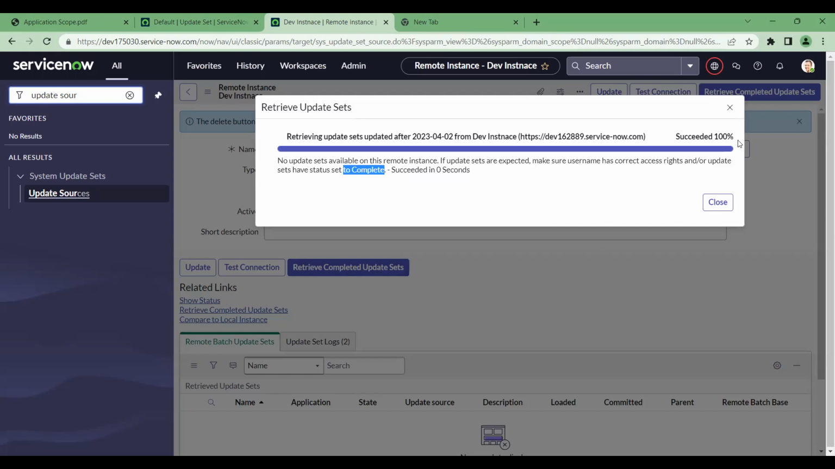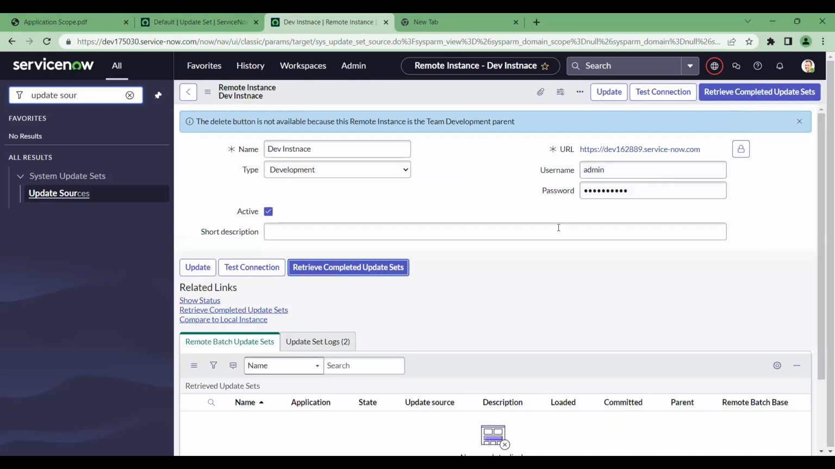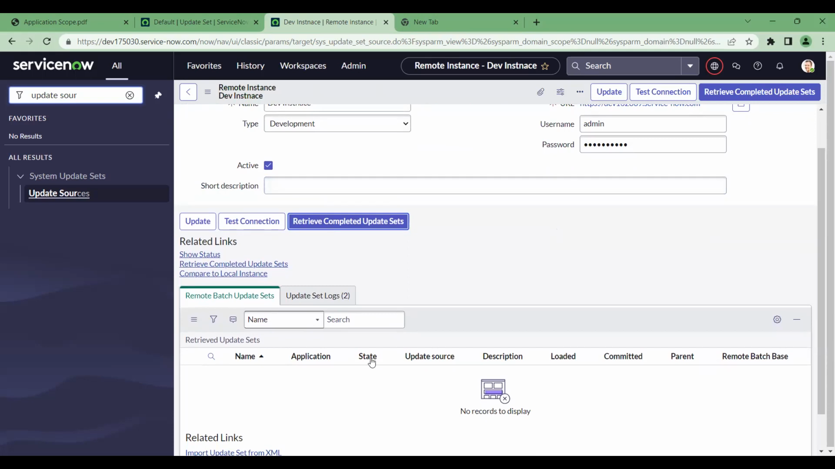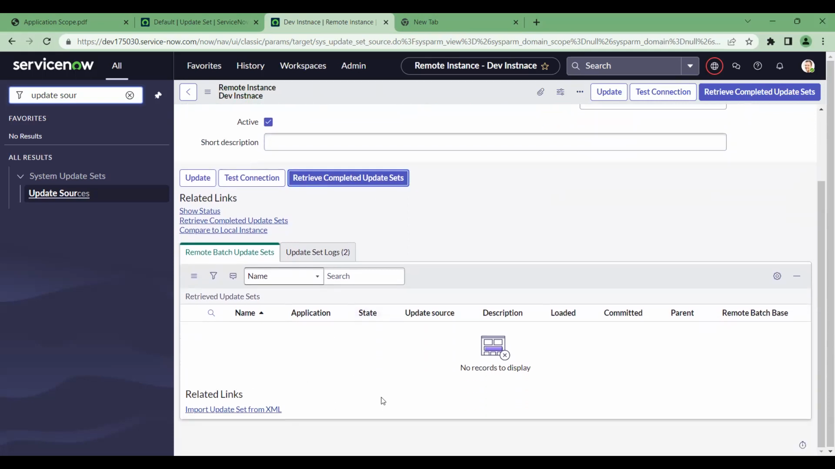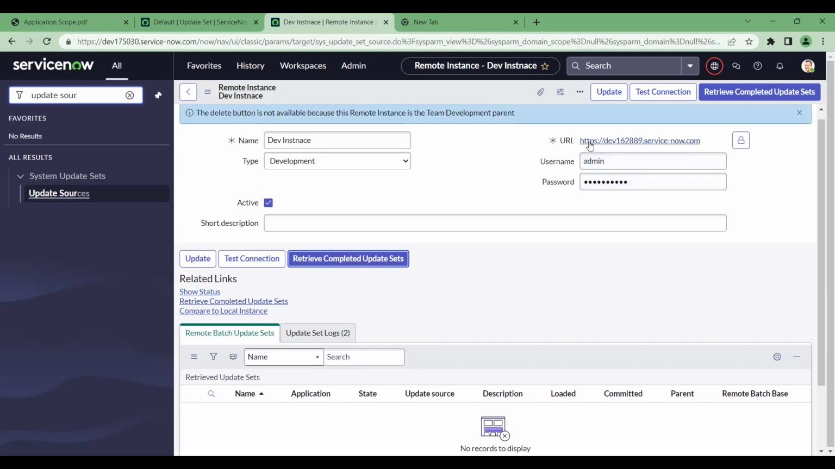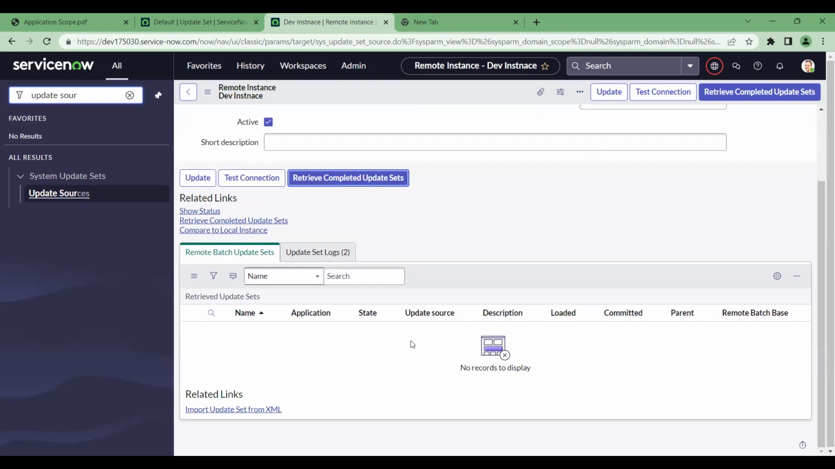It might be that there are instance differences. Correct. So it's not the same instance. That would also be one of the possibilities, because here are the details which have been provided. It's admin. Just imagine, I'm giving my thought process: once you import the update set here, and the link is provided, eventually whatever update set has been completed on the other instance will automatically be retrieved here.